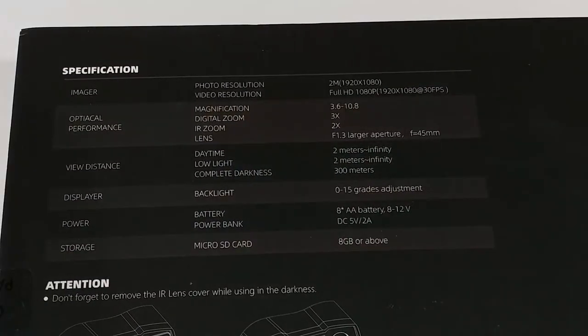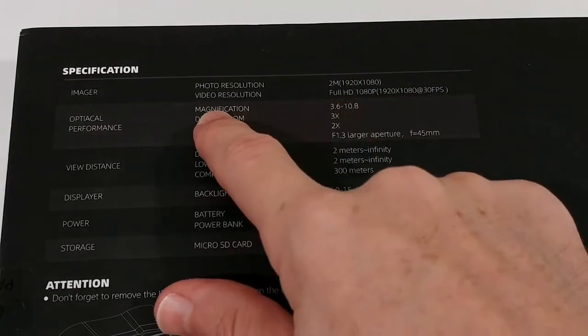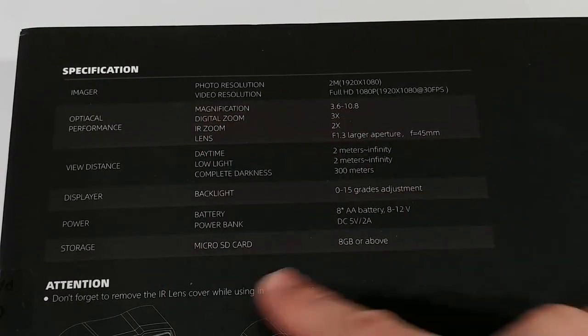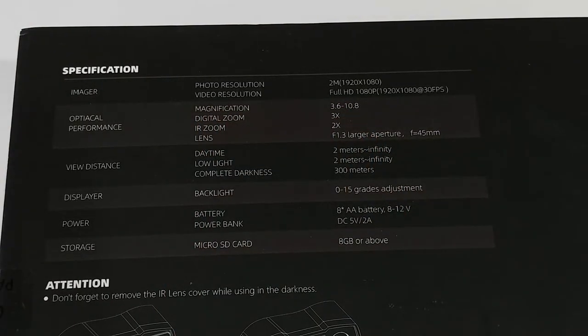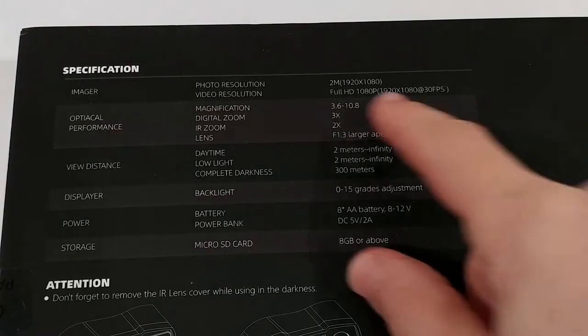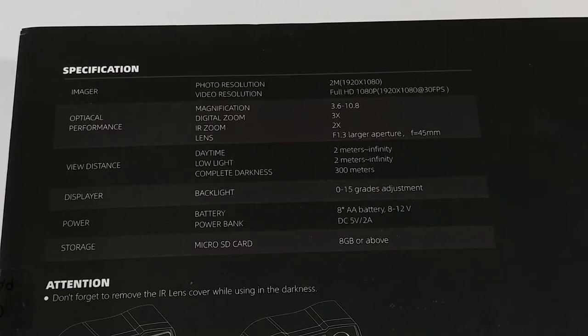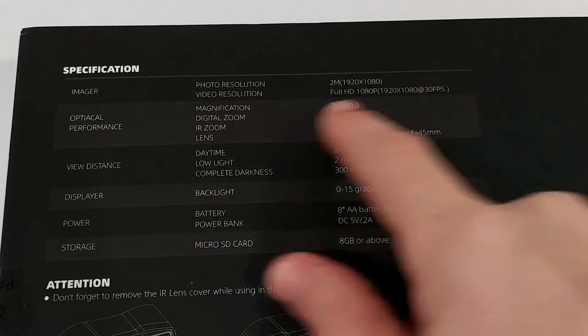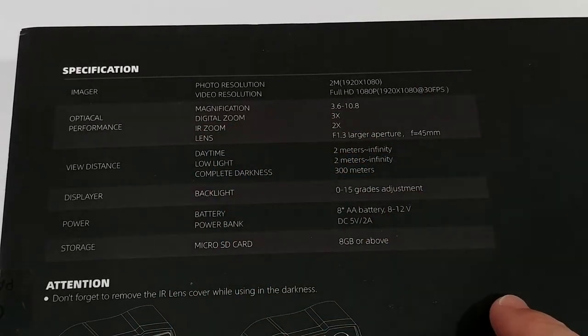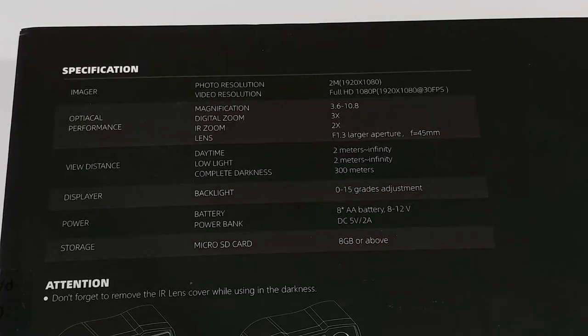I'm trying to close a little bit up here. What's also interesting, like magnification, some of these night binoculars don't have any optical magnification, just digital. They have some combination of optical and digital zoom, also an infrared zoom. We're going to find out what it's really worth.